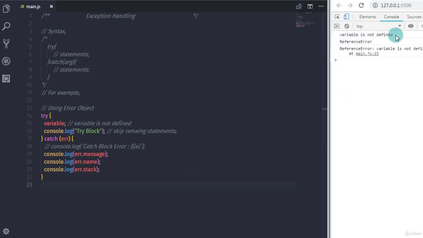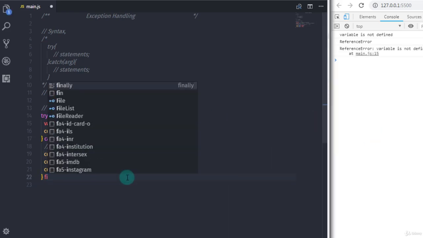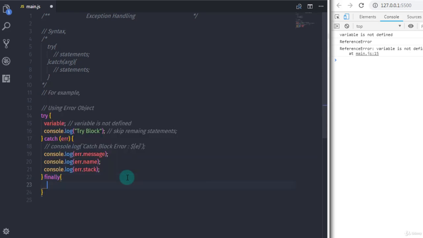So here we have specified three properties of the error object: the name property, which returns the name of the error; the message property, which returns only an error message; and the stack property, which returns the current call stack, right? Now suppose we want to execute a few statements after the catch block executes. In that situation, we have the finally block also. The finally block will always execute. So let's see how it works.